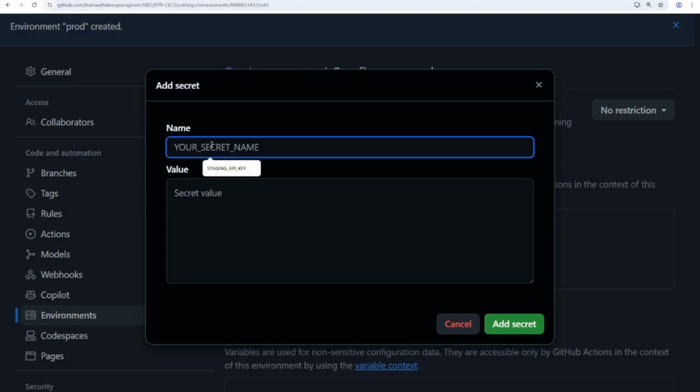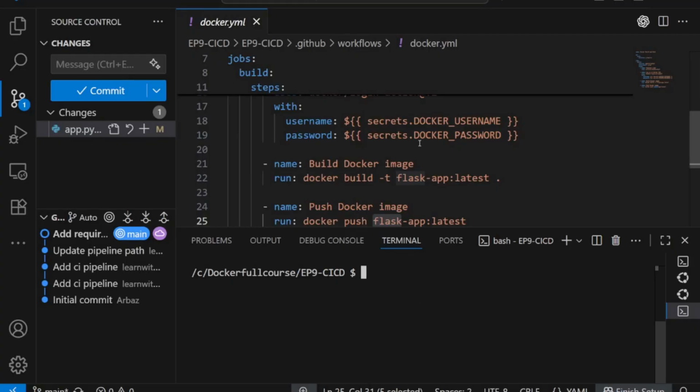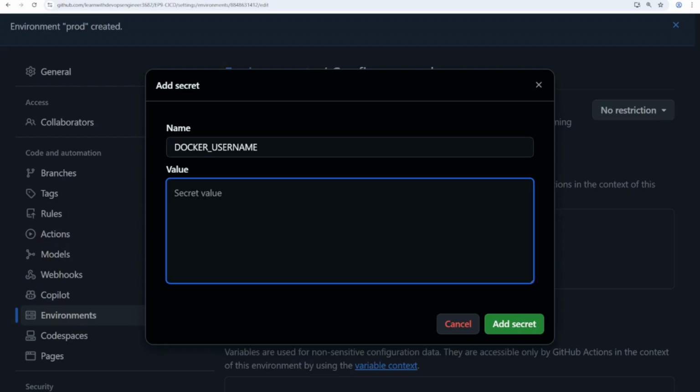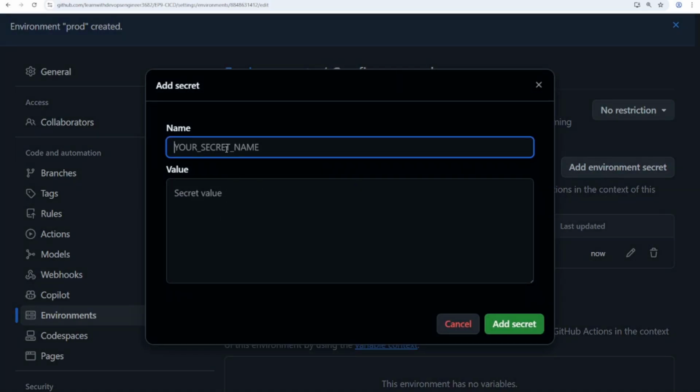In the first stage, I'm going to jump back to my Visual Studio Code and copy the Docker username so that I will not make any mistakes. Docker username. Username would be our username, which we copied from our Docker Hub. So it's learn with DevOps Engineer. Add secret. Add another environment variable.